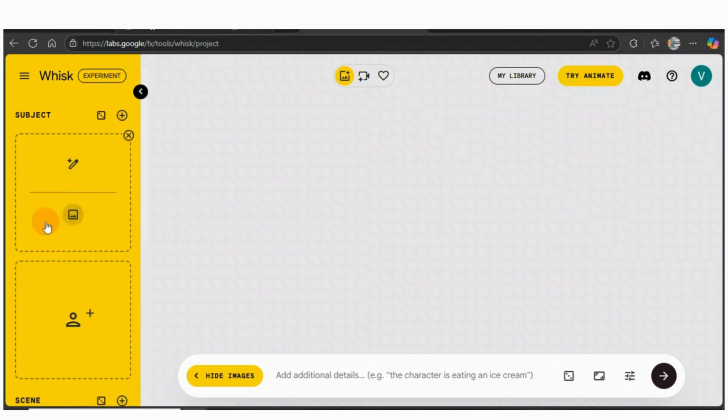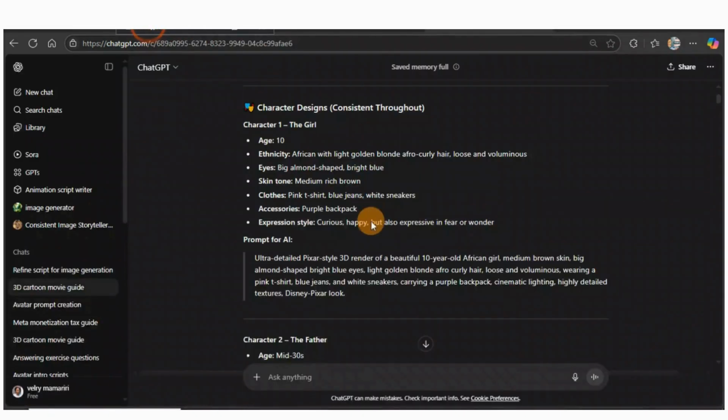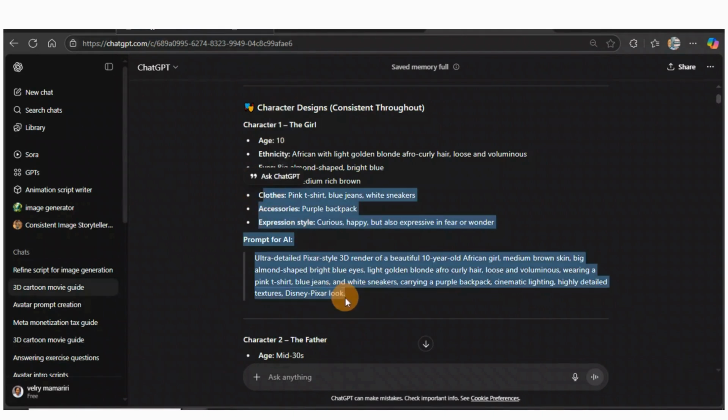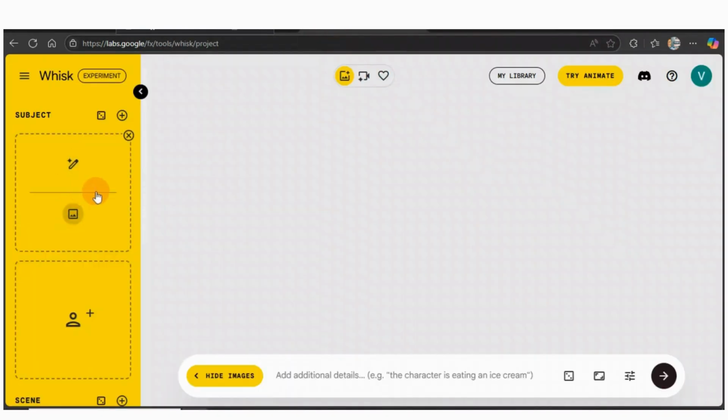Okay, so if you've got the image of what you want to create, then you can just click on this so that you can upload the image into the platform. Since we don't have it, we're gonna go to ChatGPT, and then we copy the prompt so that we can use it. So this is what we're going to copy. I'm gonna copy this and then go back to Whisk AI.